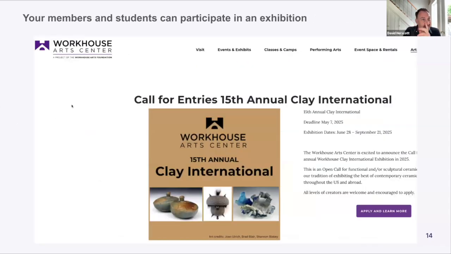This is an example of an exhibition. Through the back end, which I'll show you in a minute, you can invite artists to exhibit their work. If you want to charge artists per piece that they're exhibiting, that can all be done through the Canvas platform, and you can manage the entire exhibition through the back end, which I'll show you shortly.